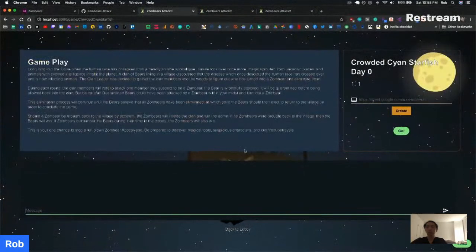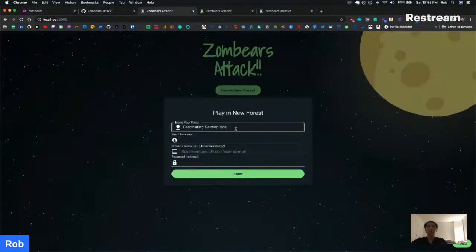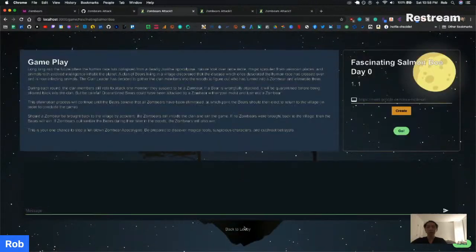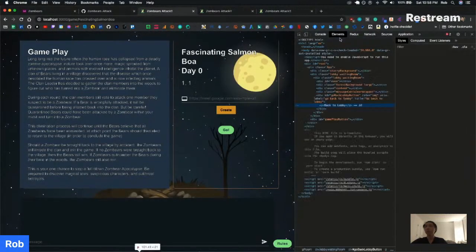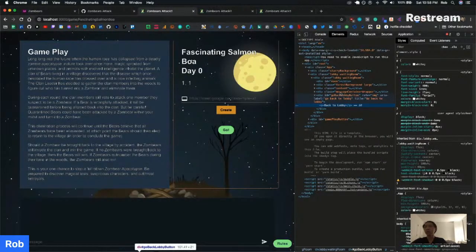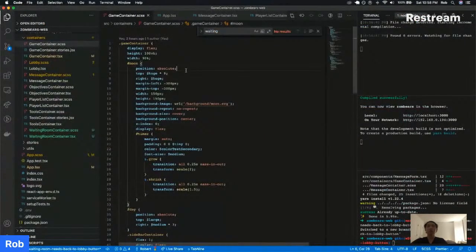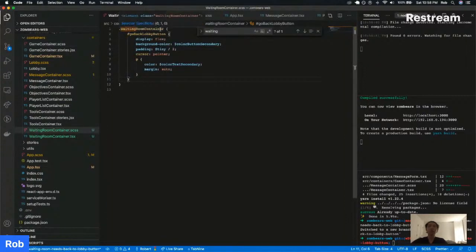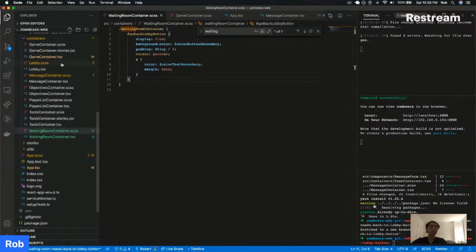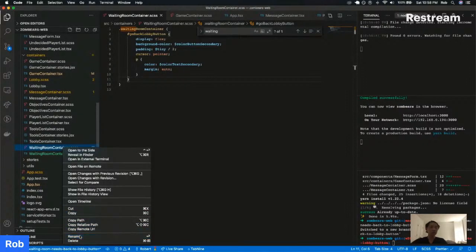Okay. Let's take a look. Well, the button works, but it doesn't look the way we want it to. So inspect that. We are inside of lobby waiting room. Waiting room container SCSS. So I want to call it waiting room container, but everything in there is container, except for lobby. Yeah, let's just call it waiting room. Rename.